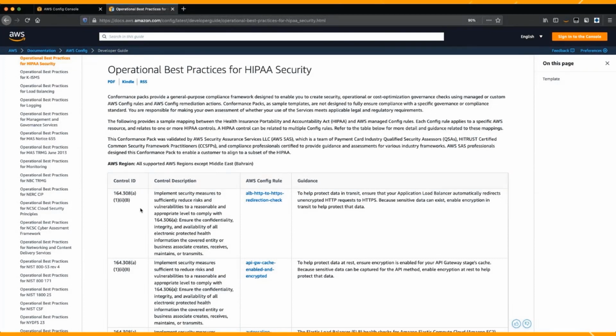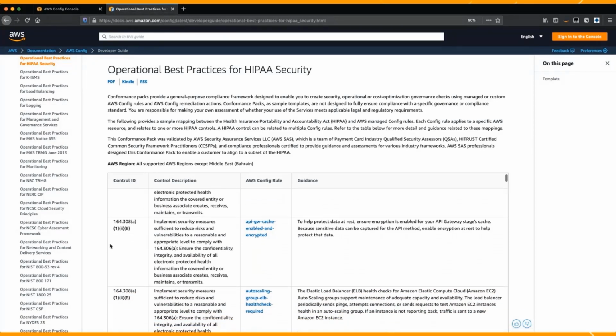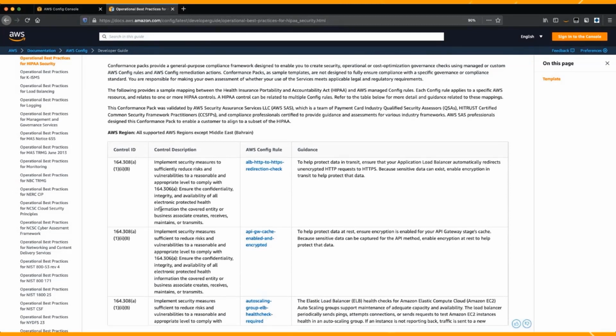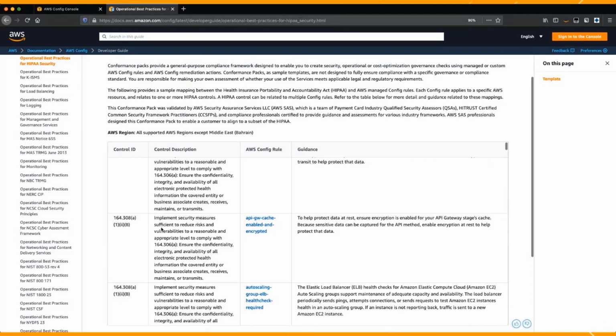And what's nice about the industry compliance frameworks conformance packs that are provided for us is that it will map the control ID that is required for the specific framework to the actual config rule that will be used to gather this information. So these conformance packs, as I mentioned, are sample templates. So this will allow you to go ahead and take this conformance pack and then modify it to be able to use it to your specific use case as far as compliance regulations that you need to meet in your specific organization.